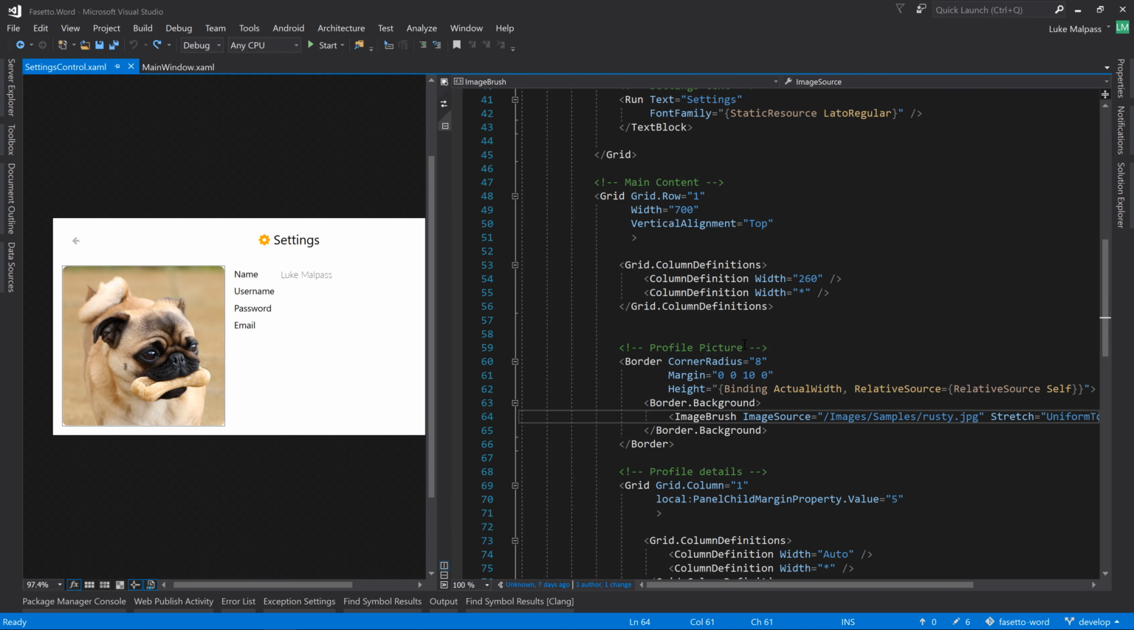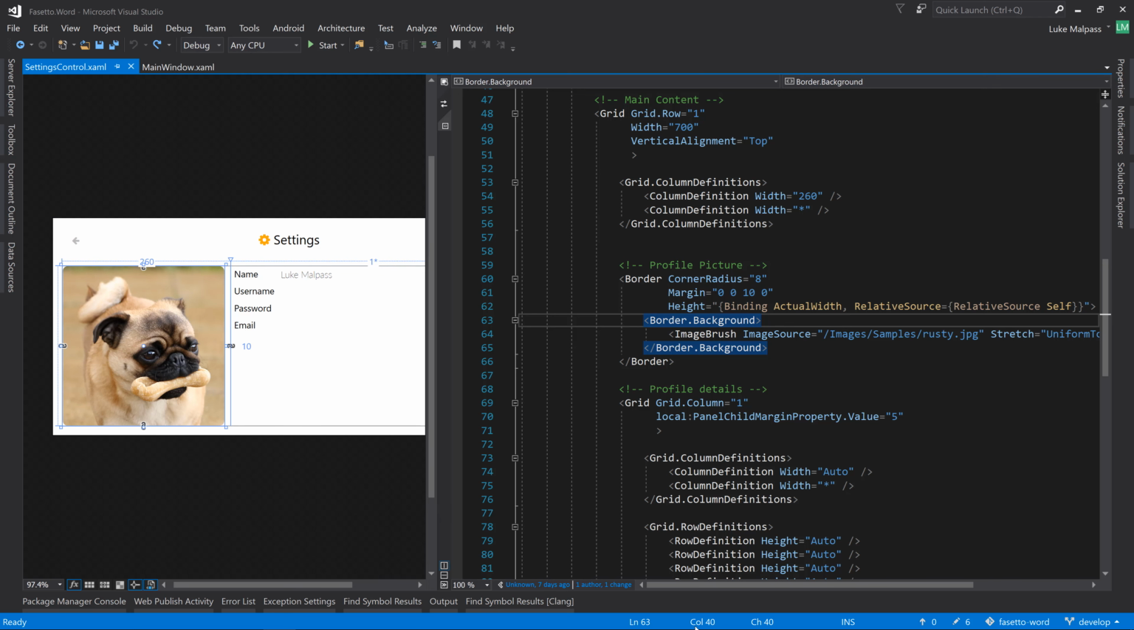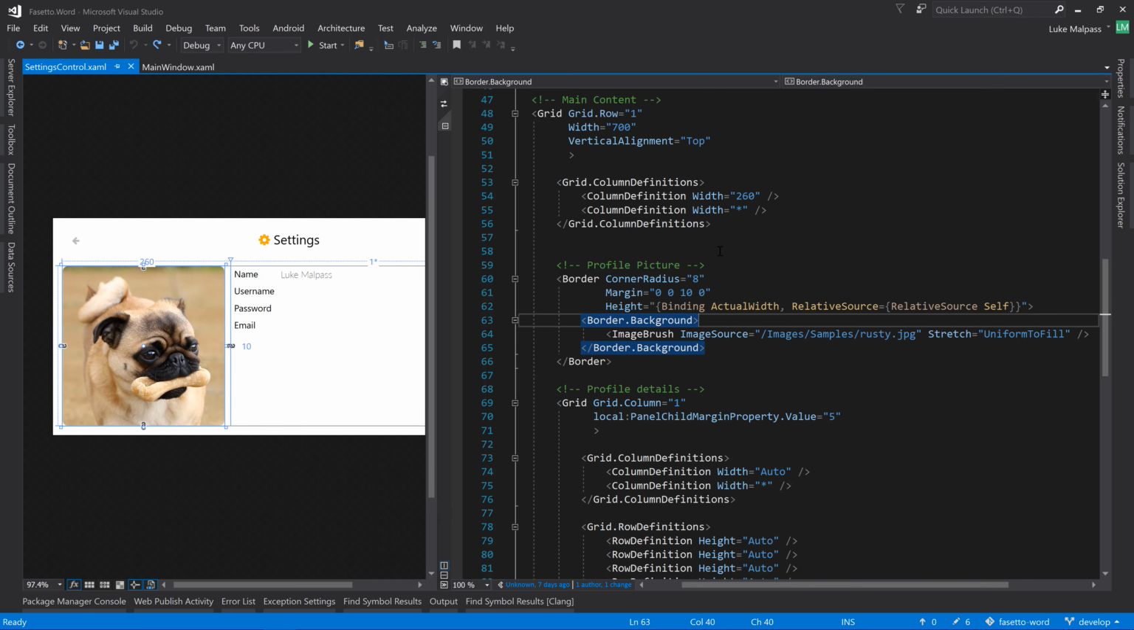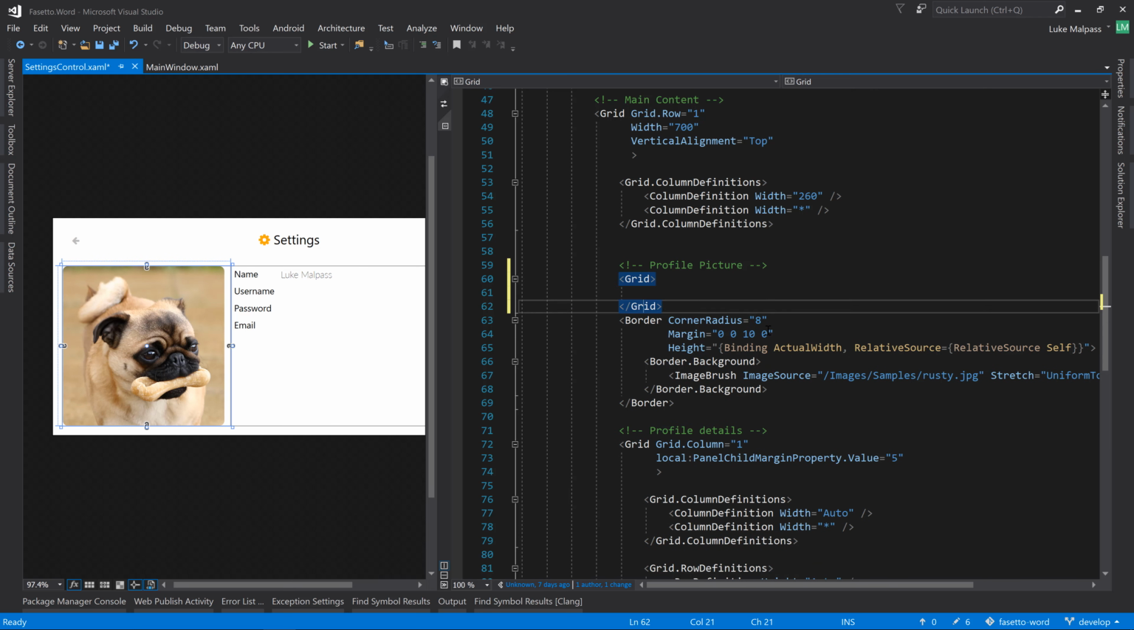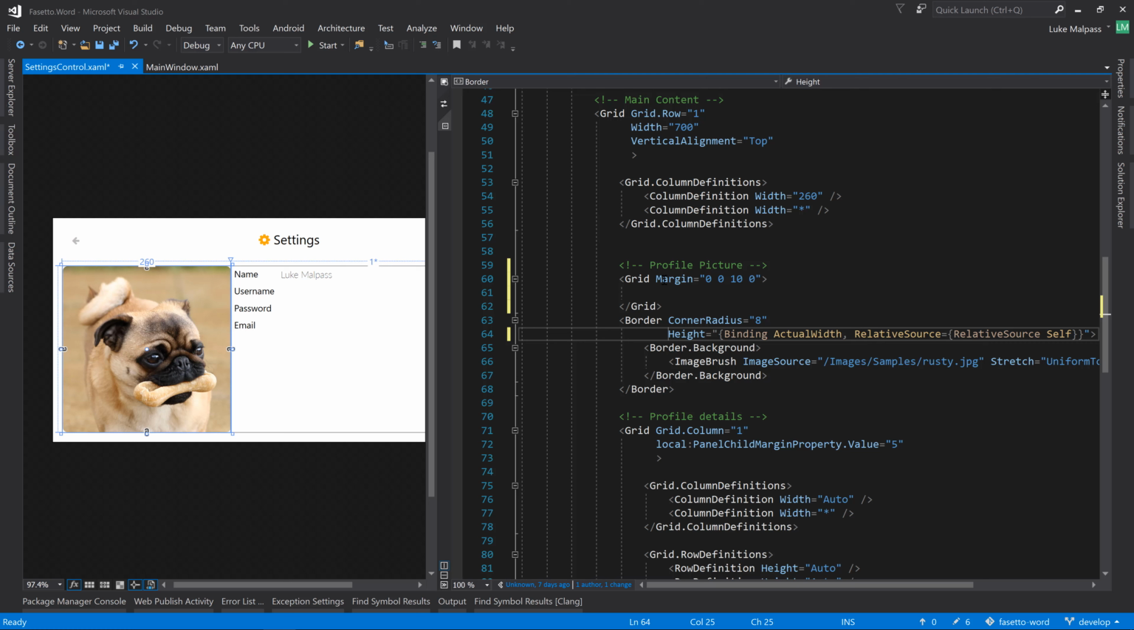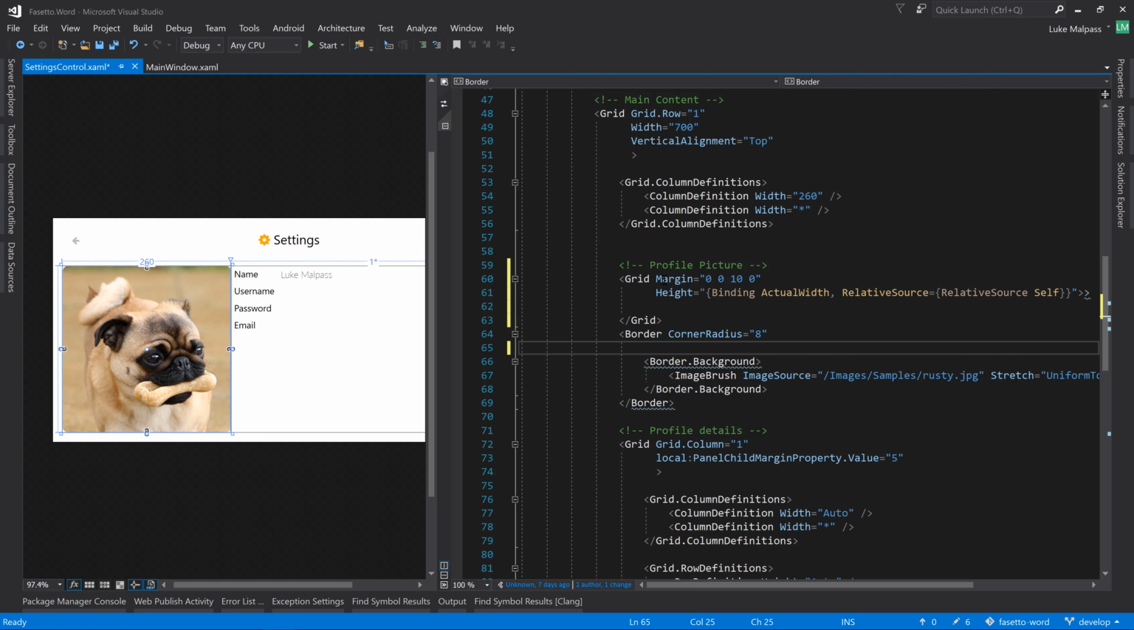complaint here. Let's just flip around how we do this to the same way we did the main window. So we'll wrap this in a grid. We want the grid to have the margin. So that can then get rid of the margin. The height, we can chuck that on the grid as well to make it square. And then this background brush, let's just get rid of.